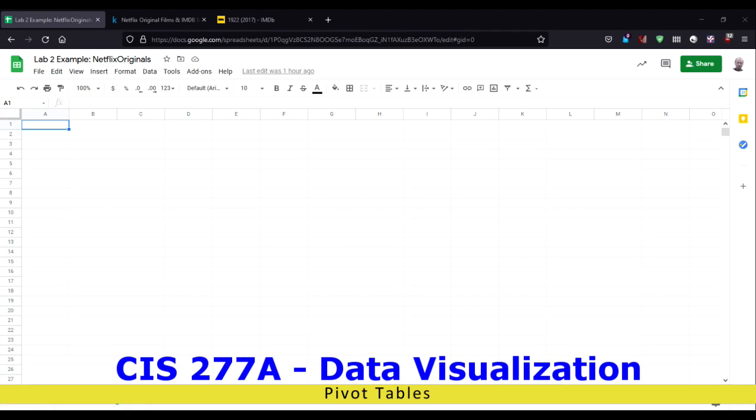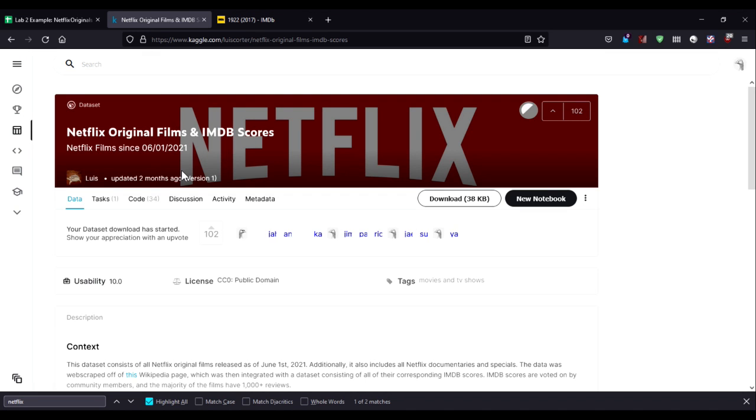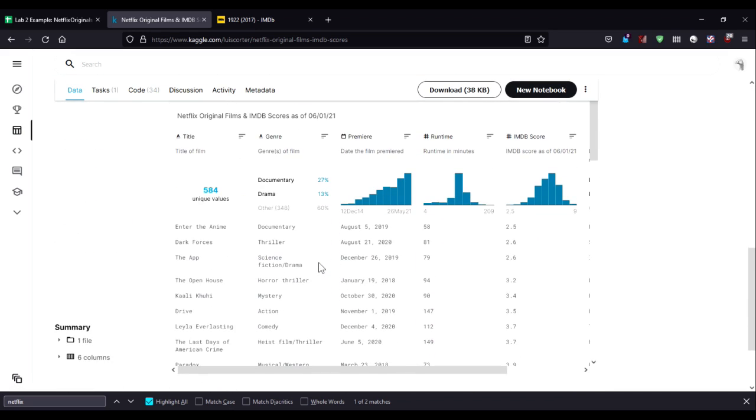In this video, we're going to look at an example of a process similar to your lab assignment for this week. We'll be loading data from a Kaggle dataset into Google Sheets, in this case a collection of Netflix original films and their corresponding scores in the Internet Movie Database. We'll be loading this into our spreadsheet, creating some pivot tables, and from those corresponding charts and graphs.